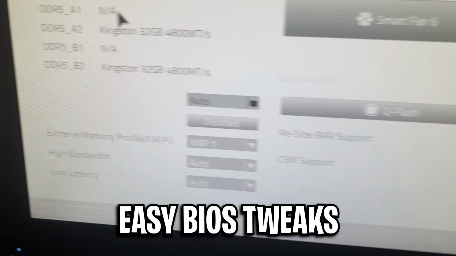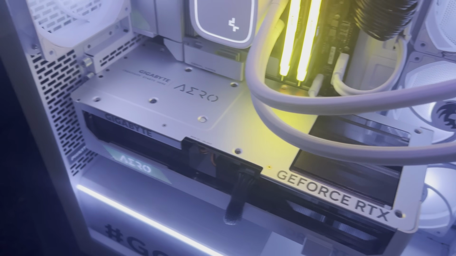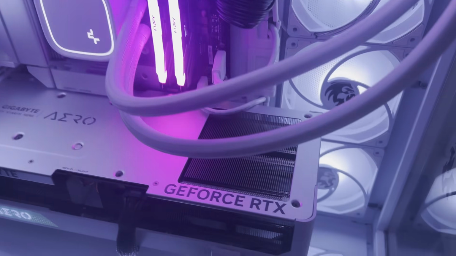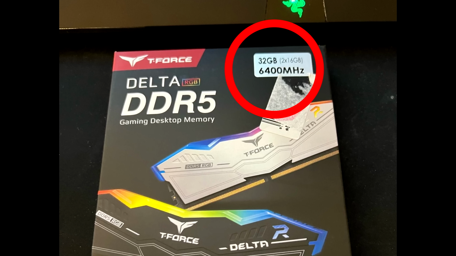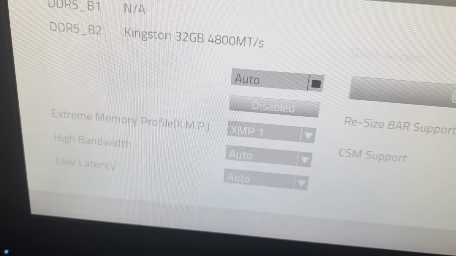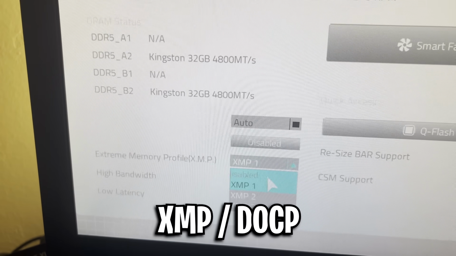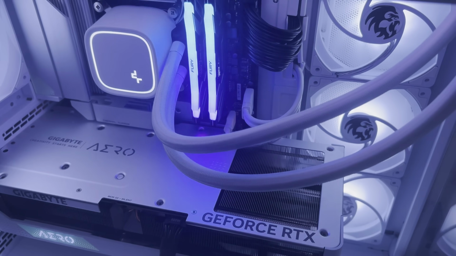Moving on, I want to show you guys some really easy BIOS tweaks that can increase the speed of your RAM and boost your FPS, because when you bought your RAM, it's very possible that it's not running at the speed it should be. To get what you actually paid for, what you need to do is enable something called XMP or the AMD equivalent. To double check, you need to restart your PC.